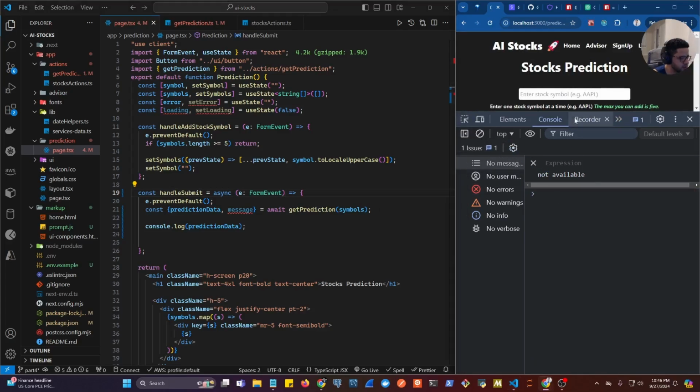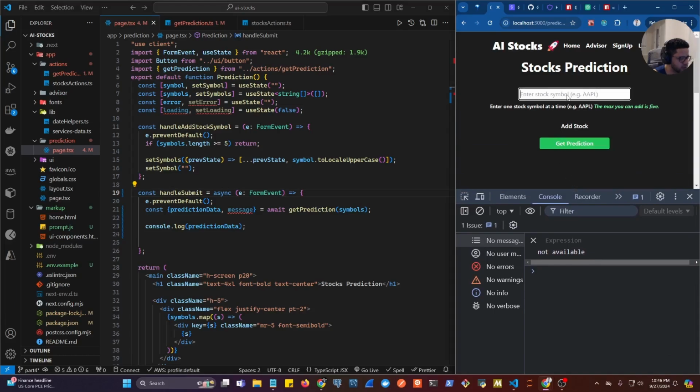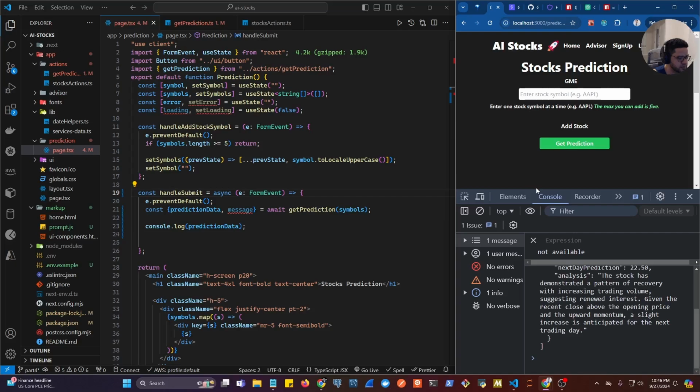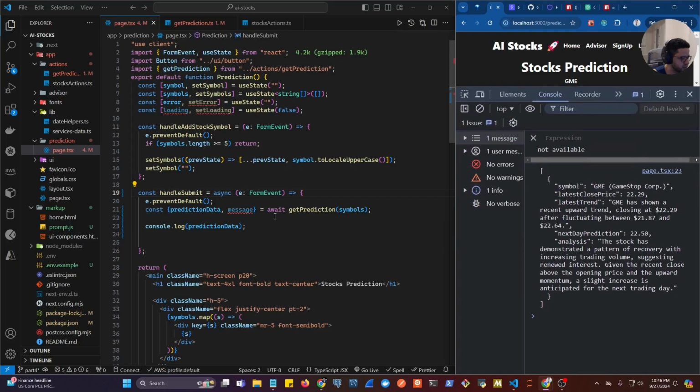There we go. Clean this up. Let's try that again. GME again. Add it. Send it. Okay, there we go. I forgot the await and async in here. Now that we're updating our handle submit. Cool. So that's always good to always console log your data, and you just saw what happened.